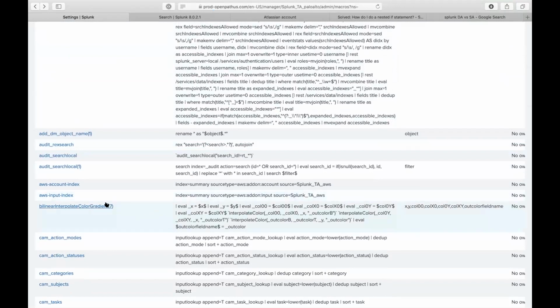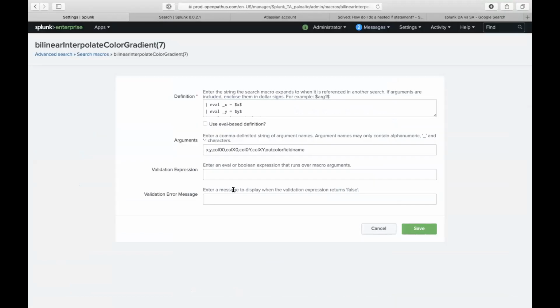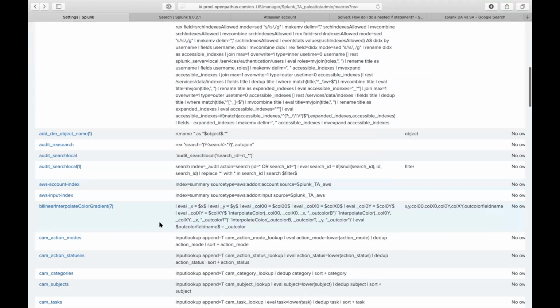Ooh, dang, this one got 7. Okay, see what we've got going on in here. My Lord. So this one got an x, a y, column 0, 0, column x0. It's just a bunch of evals, and then for the color gradient, which app is this one actually? So this might be an add-on.